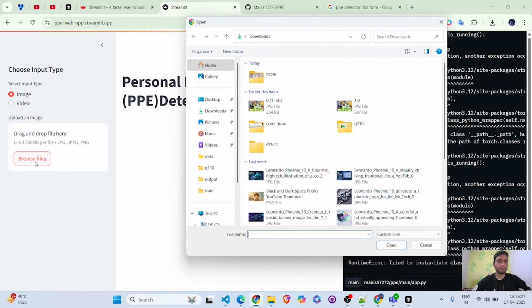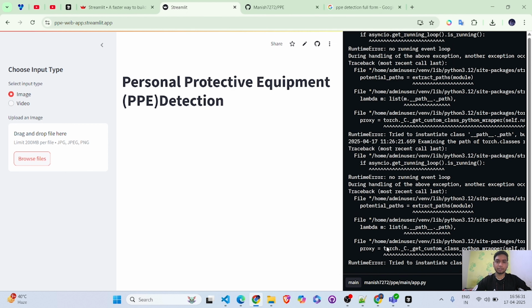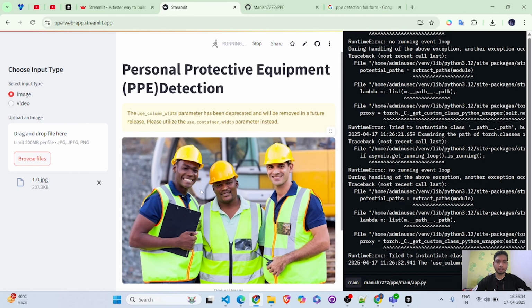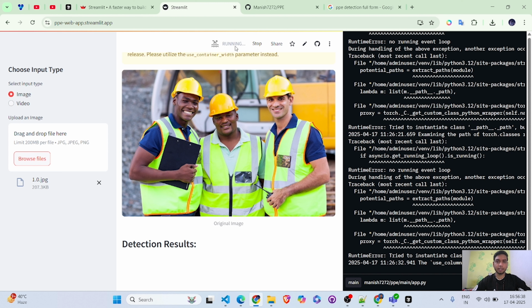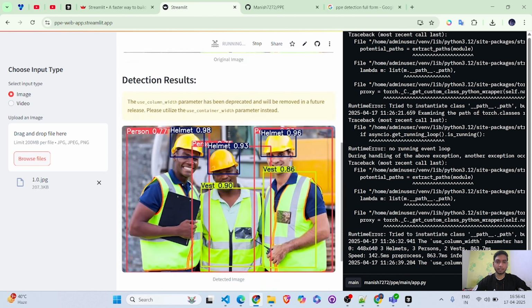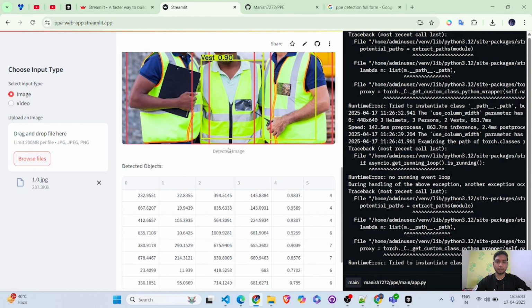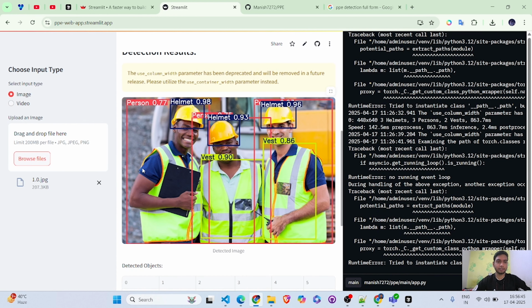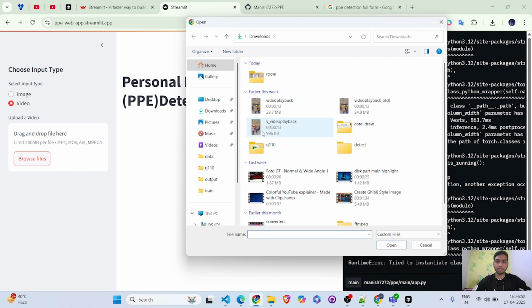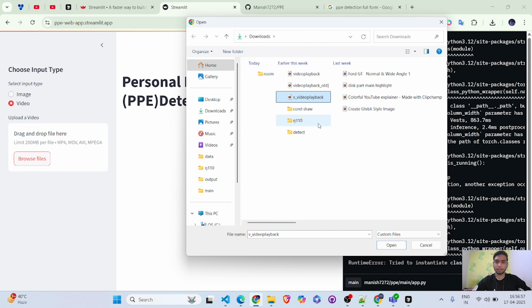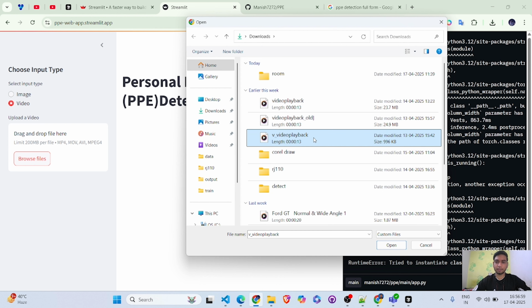Okay, let's browse some image. I have this 1.0, just open it. Model is running here. Okay, results are up here. All right, it is working fine with the image data. Let's try with video. Browse file. I think this one.